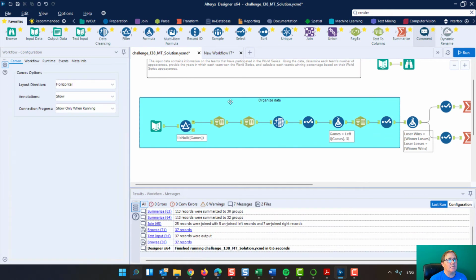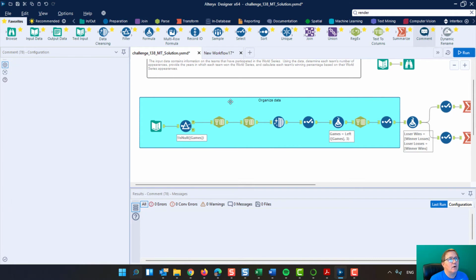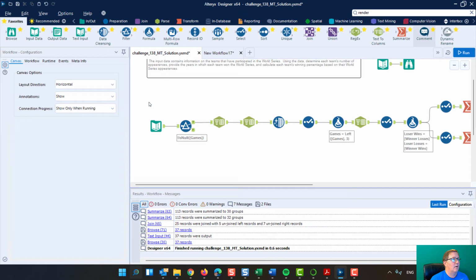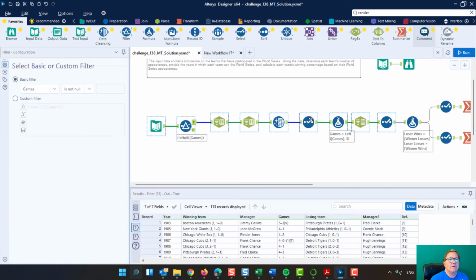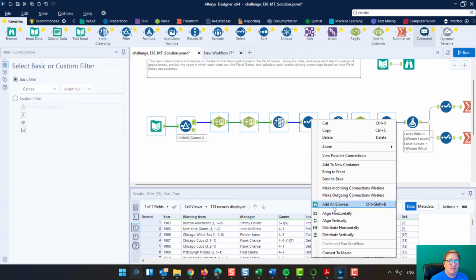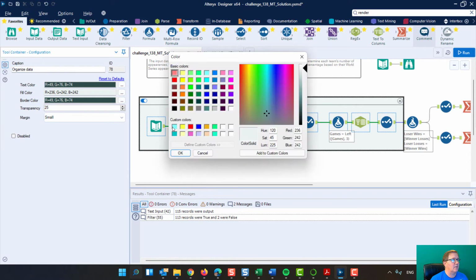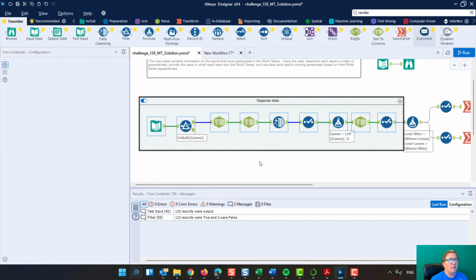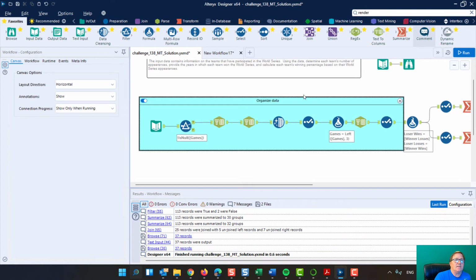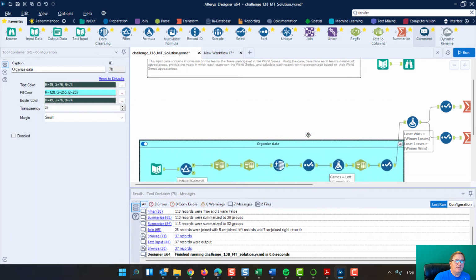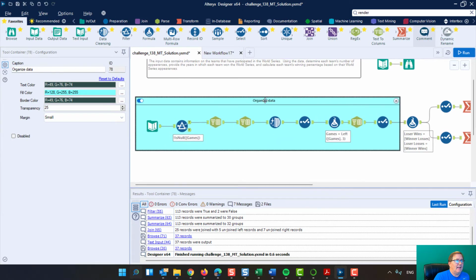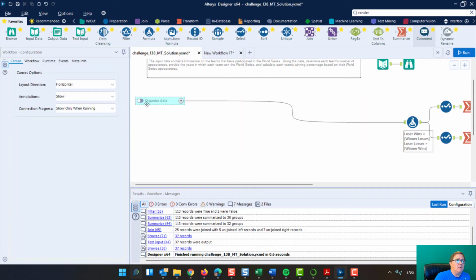And they said, couldn't you do that with containers? Yes, you could. There are always more ways to skin a cat. So if I highlight these and say add to container, I could come up here and give it a fill color, and boom. The next thing you know, here's what we've got, and it looks almost like the other one. Now this does have the advantage that you can move this around and all the tools come with you. I can shut it off if I want to, and even minimize it if I want to.